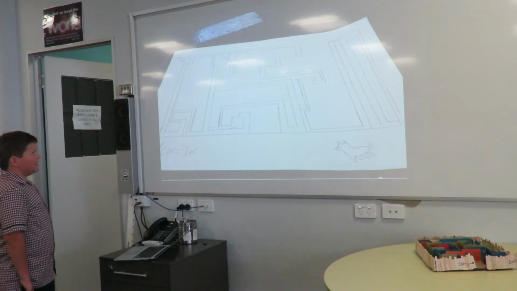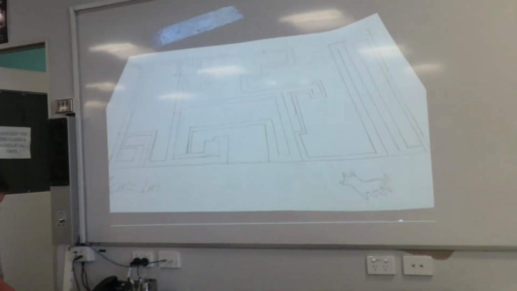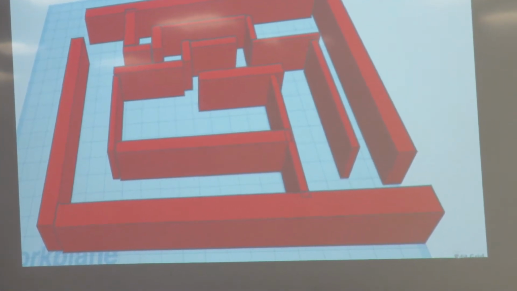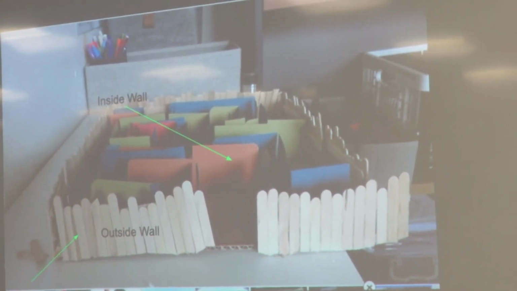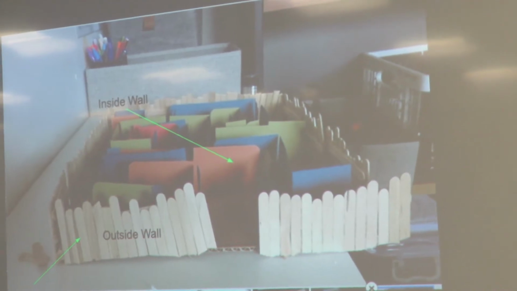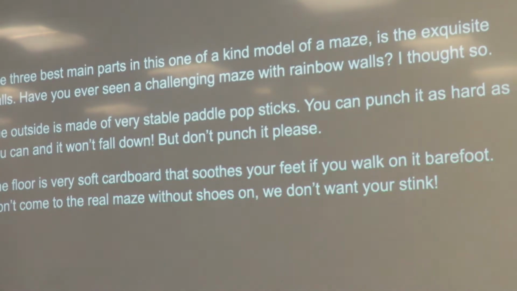This is my paper design. This is my digital design. This is my real maze model.